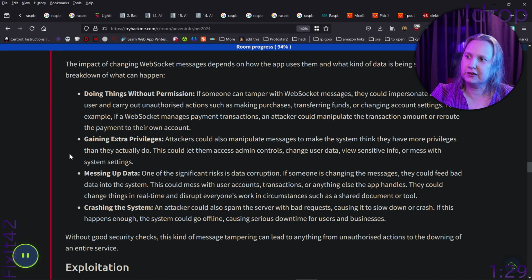Gaining extra privileges. Attackers could also manipulate messages to make the system think they have more privileges than they actually do. This could lead them to access admin controls, change user data, view sensitive info, or mess with system settings.